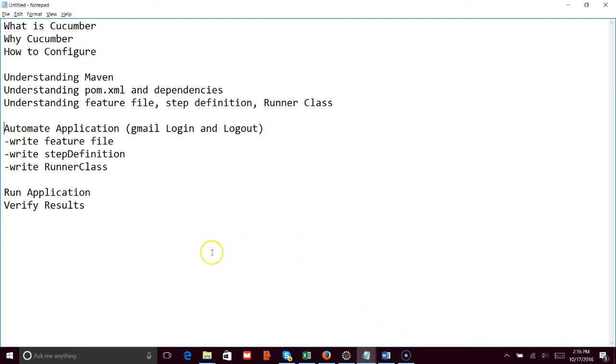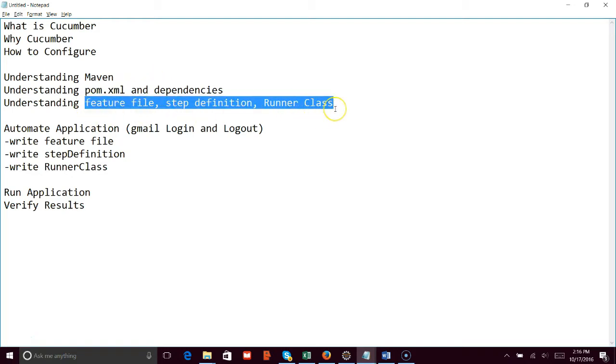So this is what we'll be covering as part of this video. In the first section, we will see what Cucumber is, why and how to configure it, and we will understand what Maven is, what pom.xml is, and what dependencies are. Then there are three important sections in Cucumber: the feature file, step definition, and the runner class. We'll take one example and try to understand what these are, how they are linked to each other, and what set of rules you need to follow to achieve the automation.